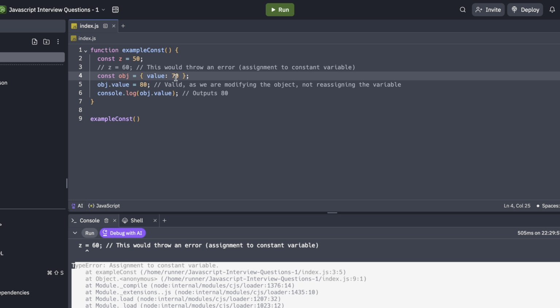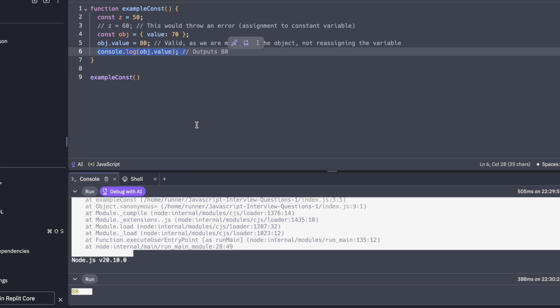So let's take a look at that. That ran perfectly and we have the result 80 over here. So as I said, if you have used const to declare an object or array, then you can change the values of the variables inside that object or array. So that is it for const.